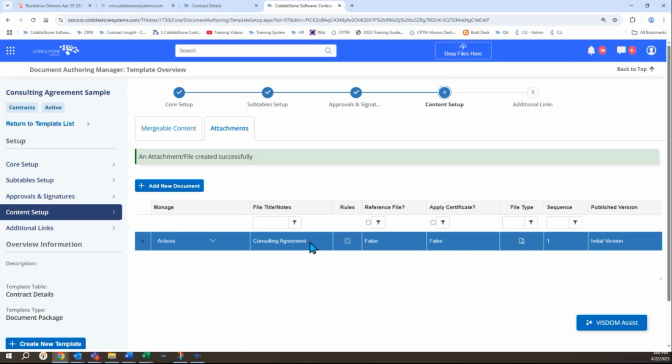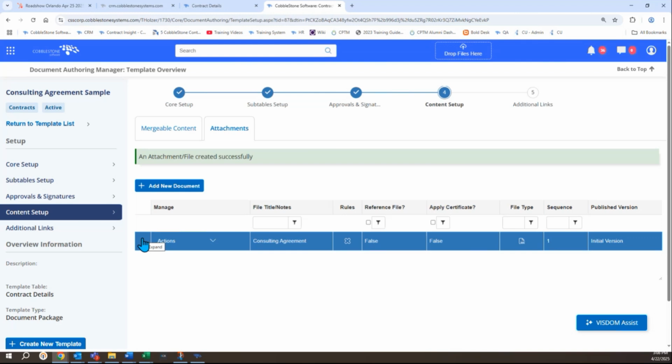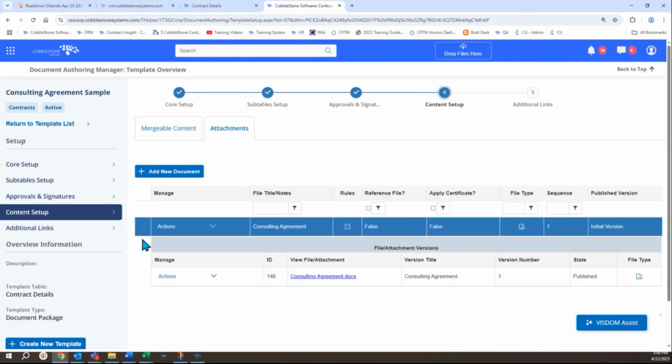So that wraps up the core content here of setting up a document template. That really does wrap up step 3, but let me talk about 2 other details. First, day to day, you can manage these document templates. It's really very straightforward to do. Just click this expand caret icon on the left-hand side, and you'll see the actual file that you had uploaded.